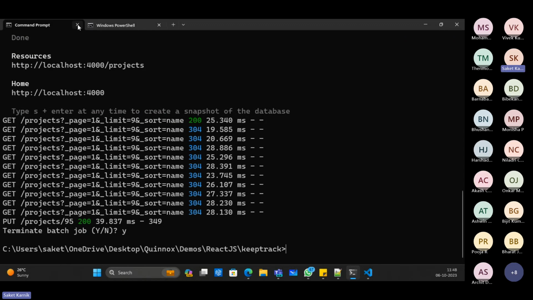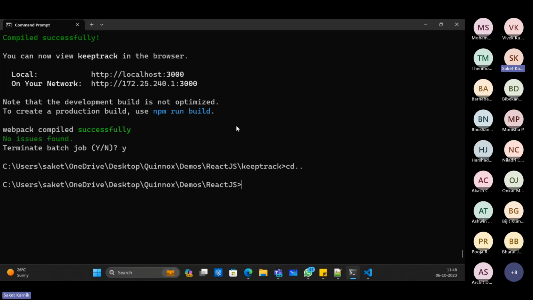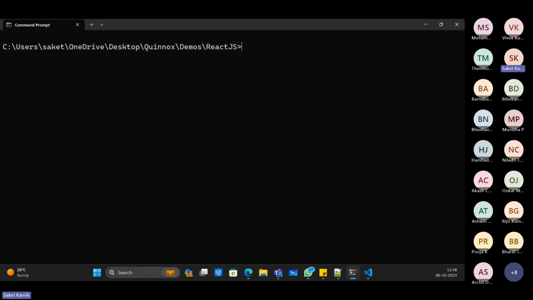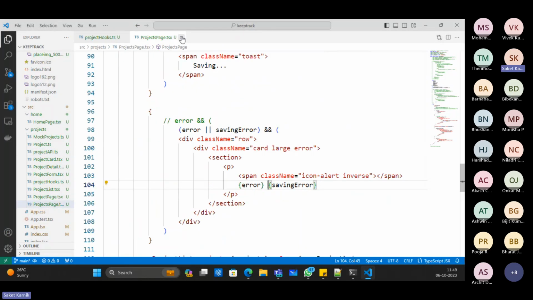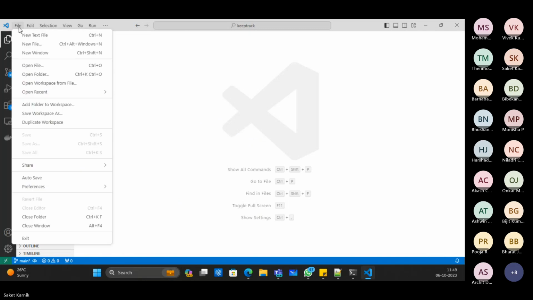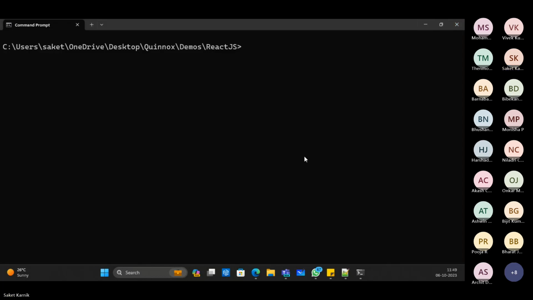API is already shut down. I'll close that console. I stop my application server as well and come one level out of the folder and clear the screen. In VS Code, I close all the files and then close the folder from File, close VS Code. So technically, this is the end of the overall React.js.